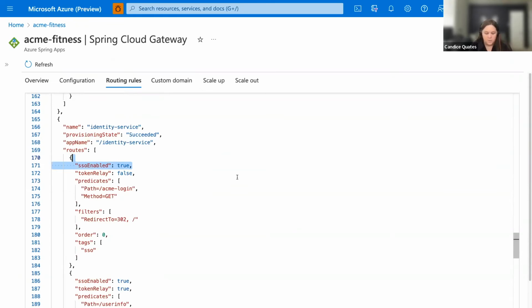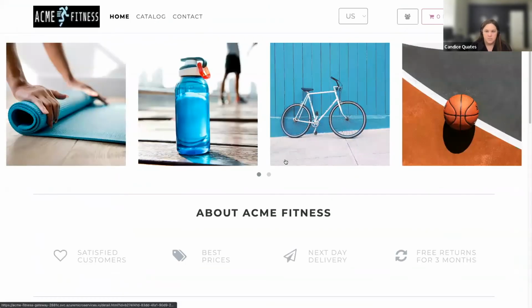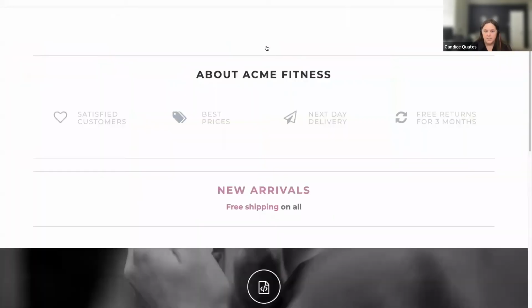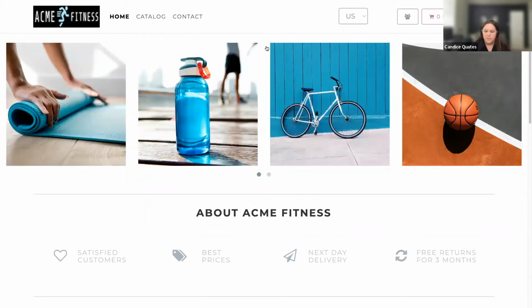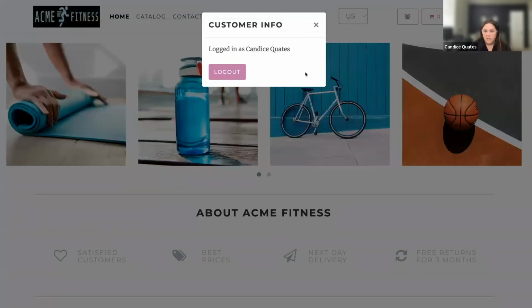So let's go over to the gateway and out to our fitness store. Let's hit the login button, and it should just work. Customer login. It's going to go back out and back through Azure Active Directory that I'm already logged into. And if I click the login button again, you can see that it's me here. Very cool. So I'm done here for now.